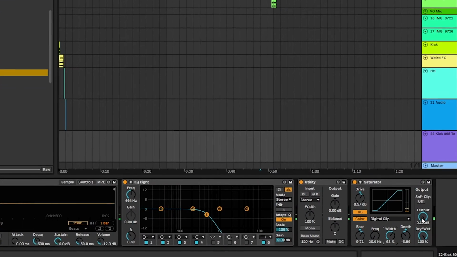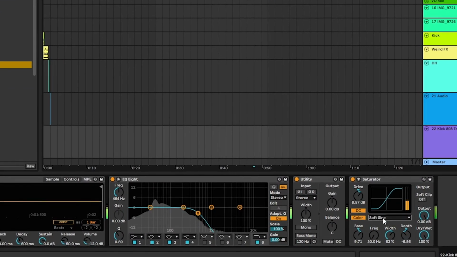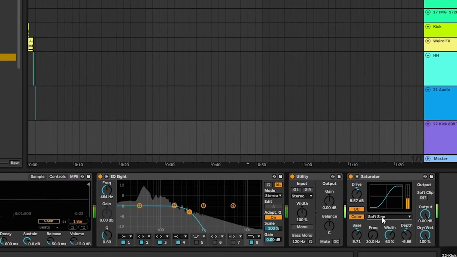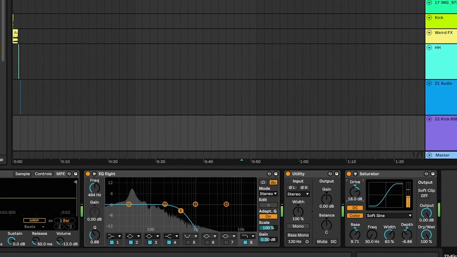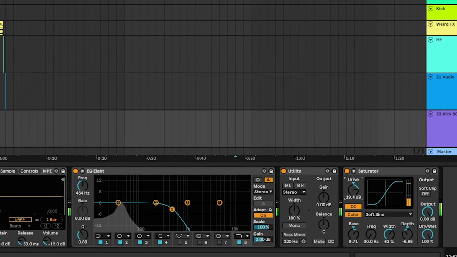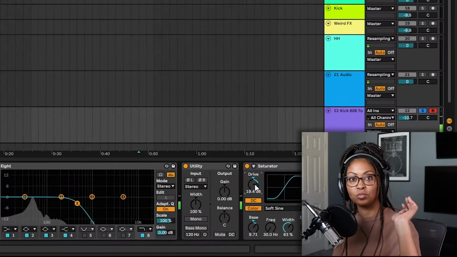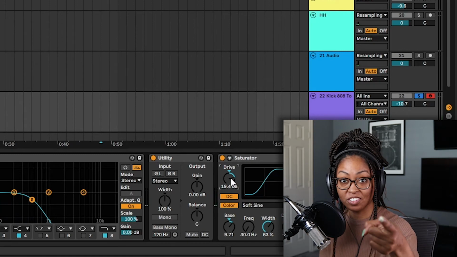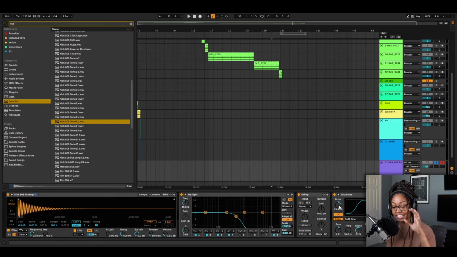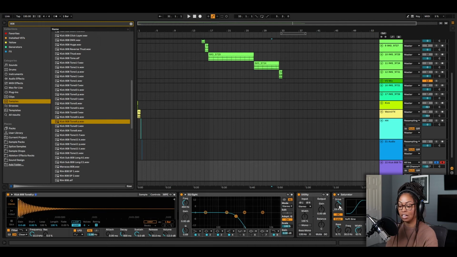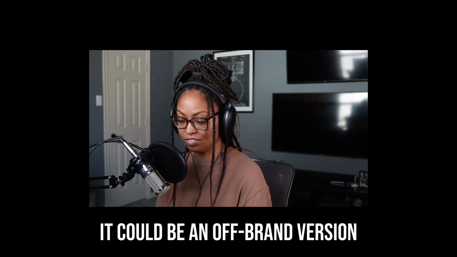I like my 808s wide as well, so that's why I did that. This could be something. You know what I'm saying? Look at that. Sounds like a decap 808, I'm not even gonna lie to you. Now, wait a second, before you go off on me. I know his sound design process is a lot more intricate than this. A lot more intricate than adding a saturator to a random sample. So don't come for me. I'm just saying it sounds like it could be an off-brand version.